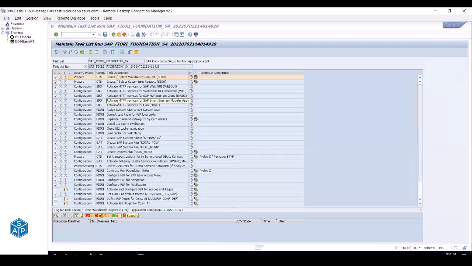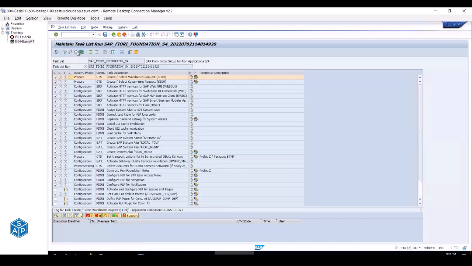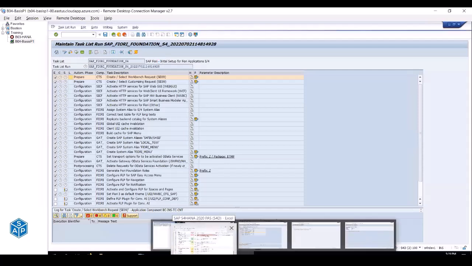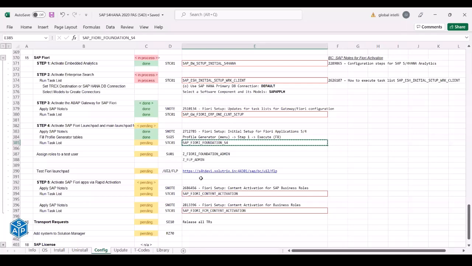Okay, so this is the task list run. These are all the steps for this task list, SAP Fiori Foundation S4. There are no manual steps and all. Just execute, start resume task run in dialog. Execute it. So this one is in process now.